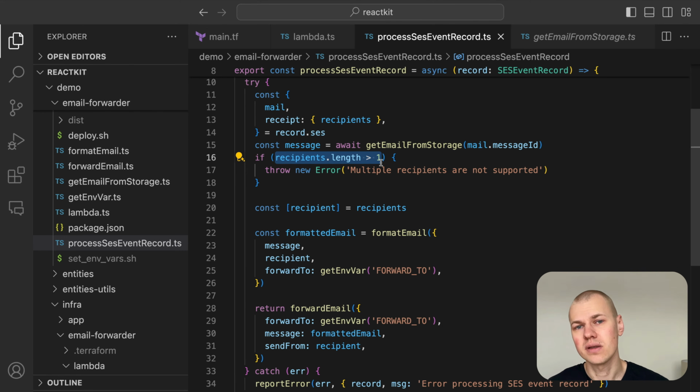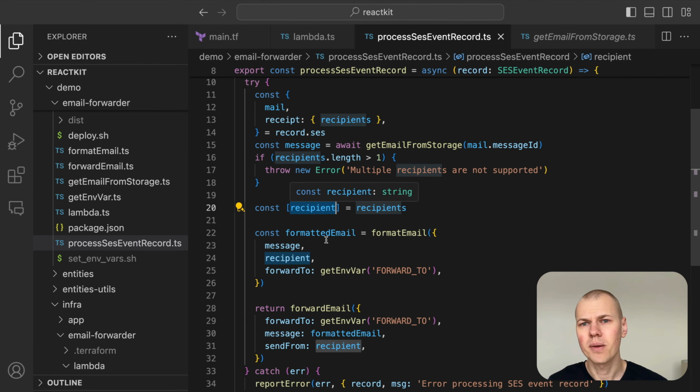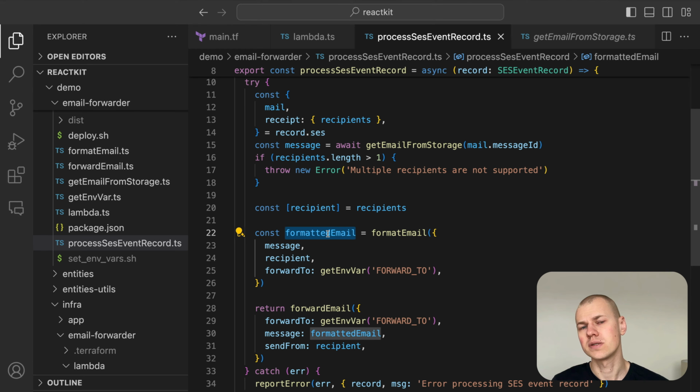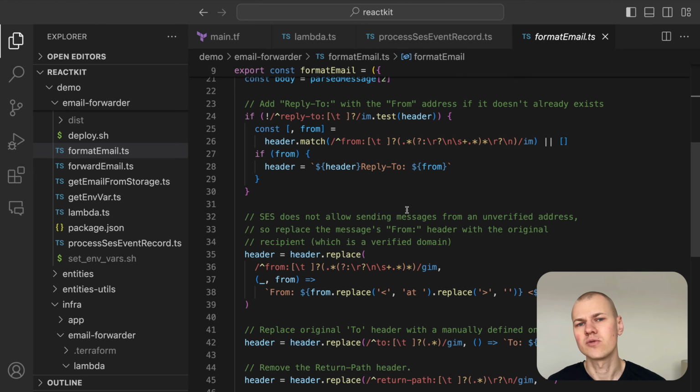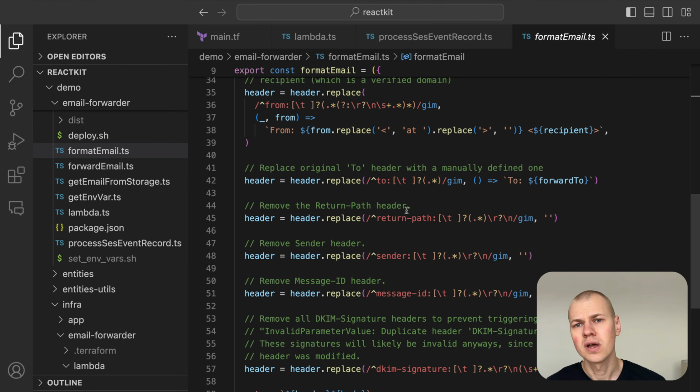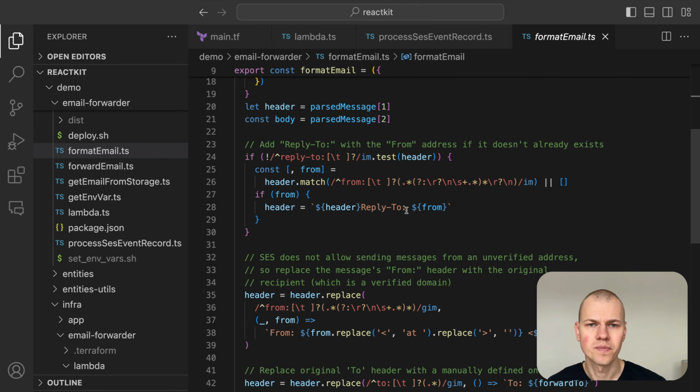Once the recipient is determined, the format email function processes the email to prepare it for forwarding. This function ensures SES compliance by reformatting headers. It updates the from header to a verified domain, sets the to header to the intended recipient, and manages the reply to setting. Additionally, it removes headers like return path and DKIM signature that could cause delivery issues.